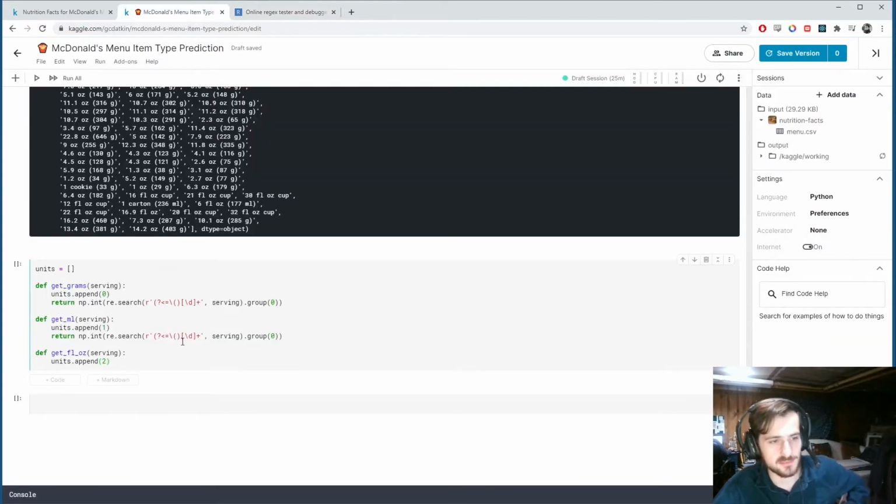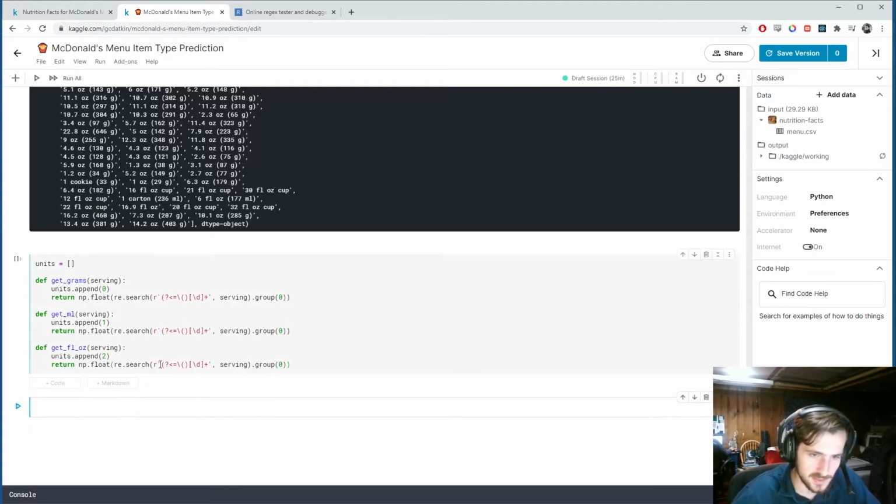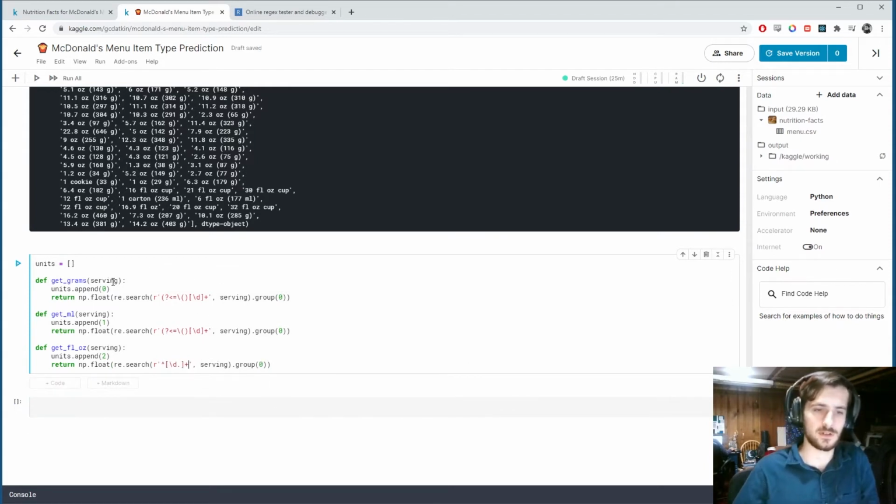Okay, since this needs to be a float, we'll make this a float as well. Infy.float, infy.float, and then here's the new regex we're using. Let's just put that inside there. Okay, so these are our three functions we're going to use.